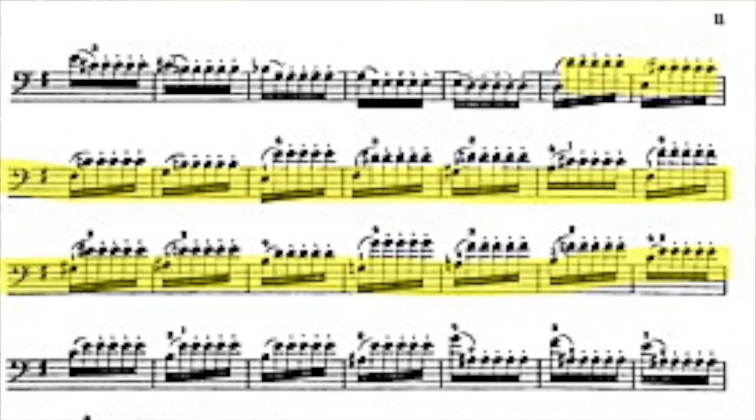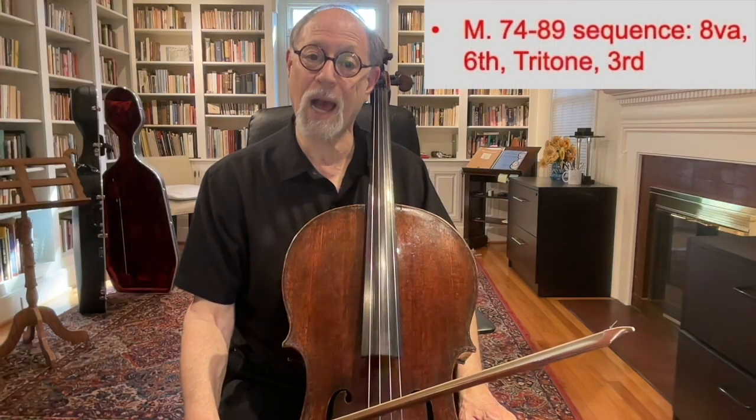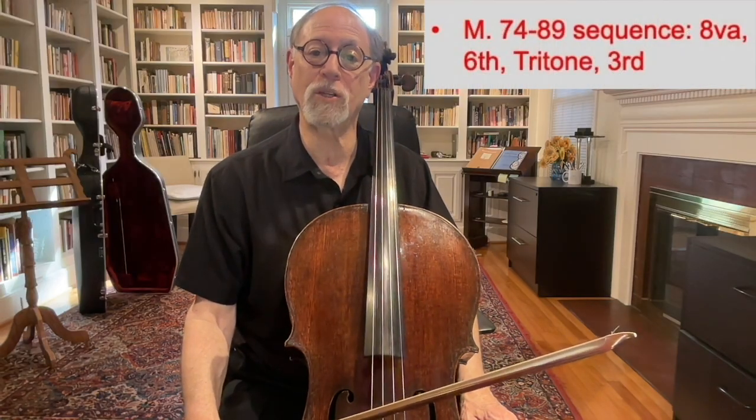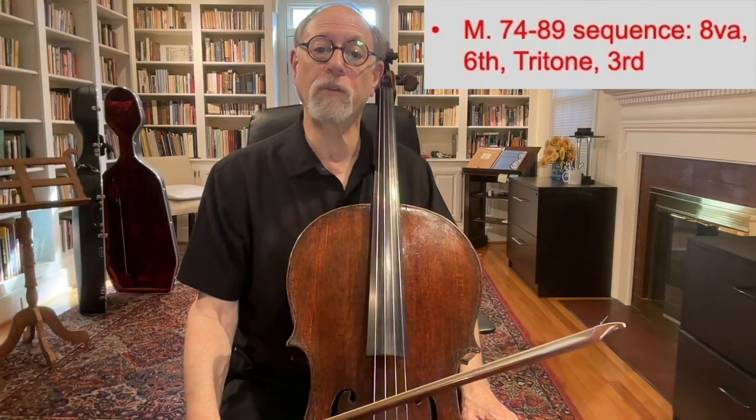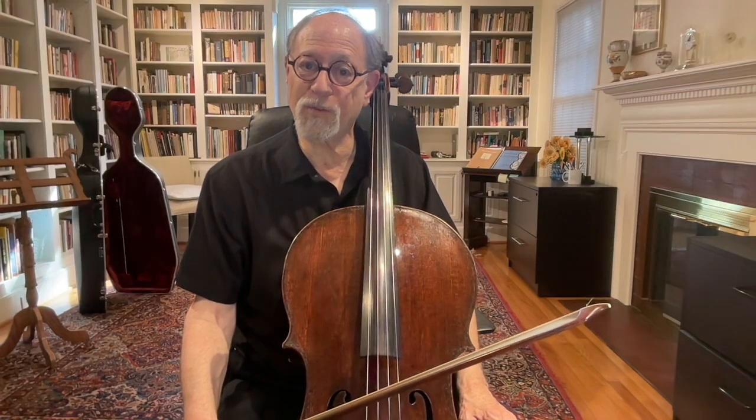Measures 74 to 89 contain four 4-measure phrases that are a sequence based on the interval sequence octave, sixth, tritone, third, and should be practiced as double stops. If the students cannot grab the octave, they should work on overextensions to broaden the hand and increase flexibility.